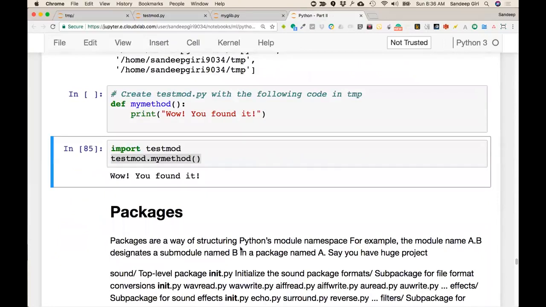Question from Noor: from where it installed, what's the use case when we want to run the module instead of importing it? Okay.